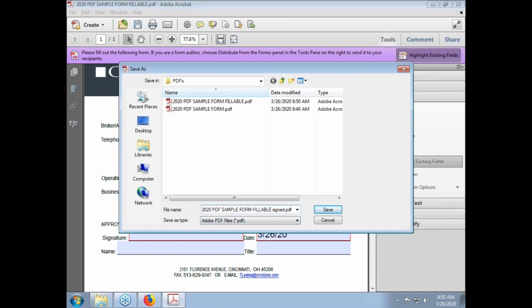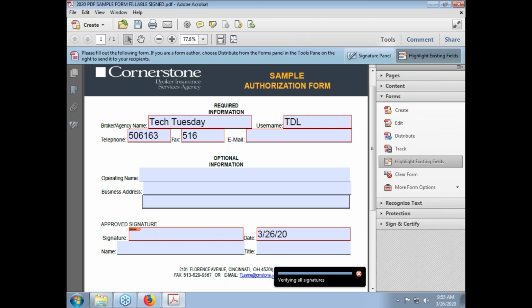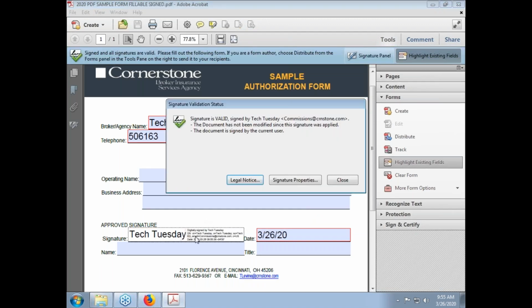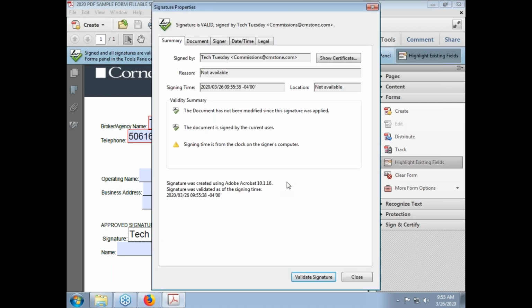If you want to keep a base version that you can edit, I'd highly recommend renaming your save file at this point, once you sign your document, just in case you accidentally clicked the lock option. But once you sign it, it fills in the signature right here. If you click on it, I can tell that I signed it is a valid signature. And if I get into signature properties, I can get into the properties of the signature if I wanted to validate it further.